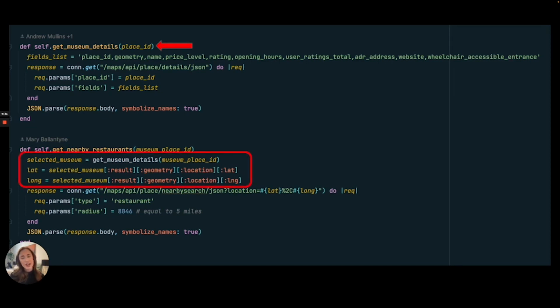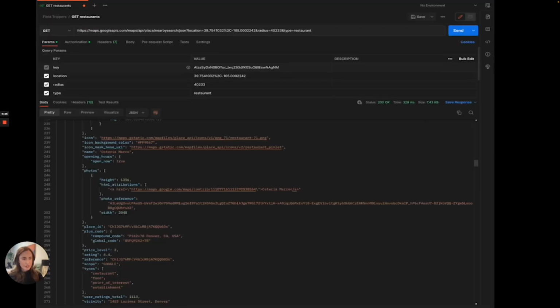A user will then have the ability to determine whether or not they would like to add a restaurant to their planned field trip and will be provided with additional information such as operating hours, price level, rating, and location.